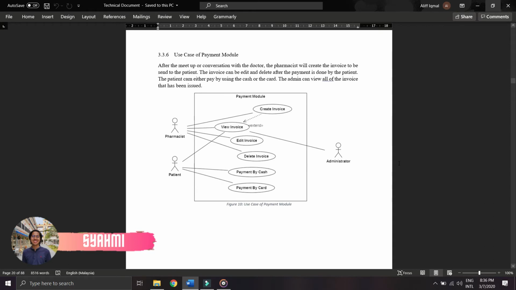3.3.6 Use case of payment module. After the meetup or conversation with the doctor, the pharmacist will create the invoice to be sent to the patient. The invoice can be edited and deleted after the payment is done by the patient. The patient can pay by either cash or card. The admin can view all the invoices that have been issued.